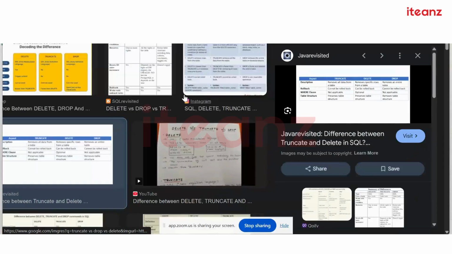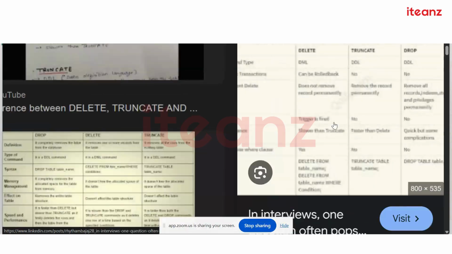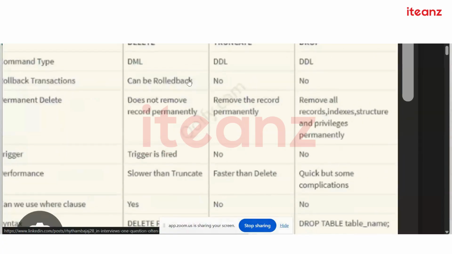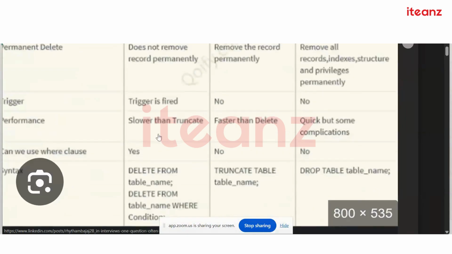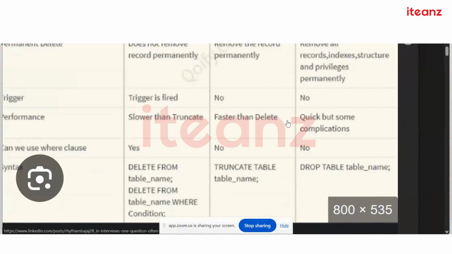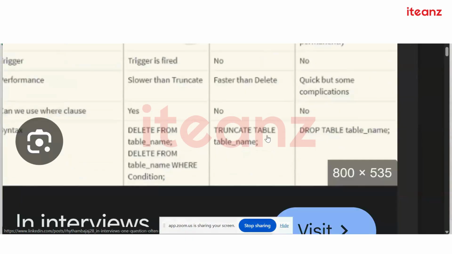So you got the main differences between these three, right? These are the main differences. See the same thing: delete is DML, truncate and drop are DDL. Delete can be rolled back, but we can't get back the data from truncate and drop. Delete will not remove the data permanently, but these will remove the data permanently. And delete is slow because it has where conditions. These both are fast. And also only delete allows us to use the where clause. These both don't allow it.